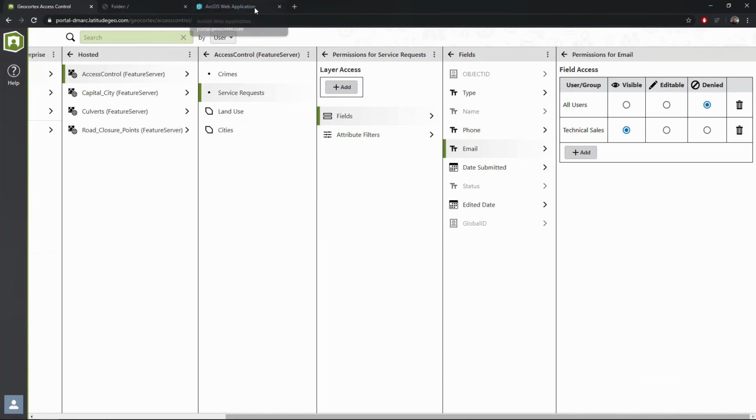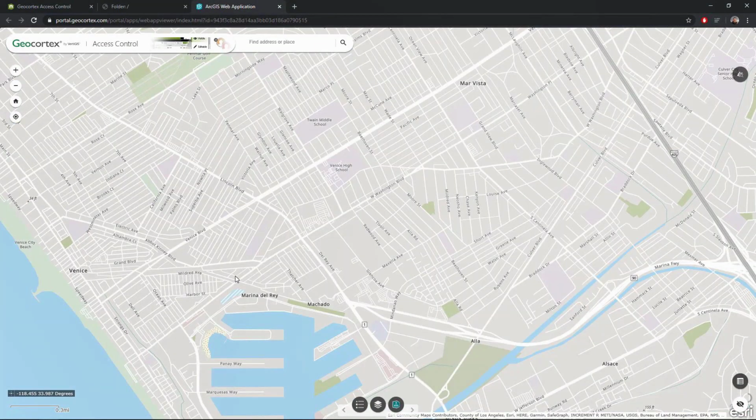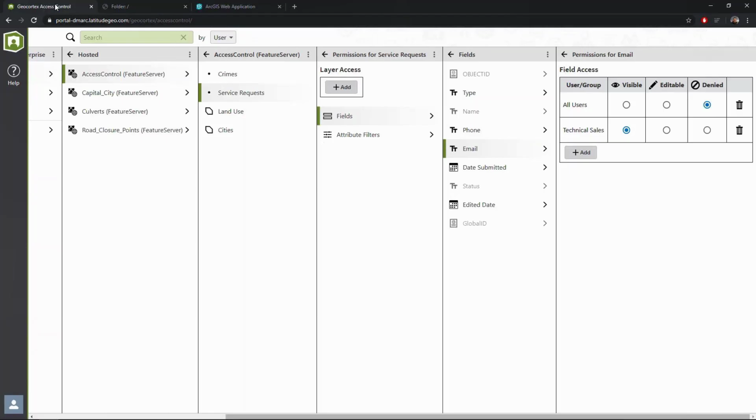I will zoom and select a service request. And voila, we can now see the phone and email values. So let's go back into access control and let's go back up to the layer level.